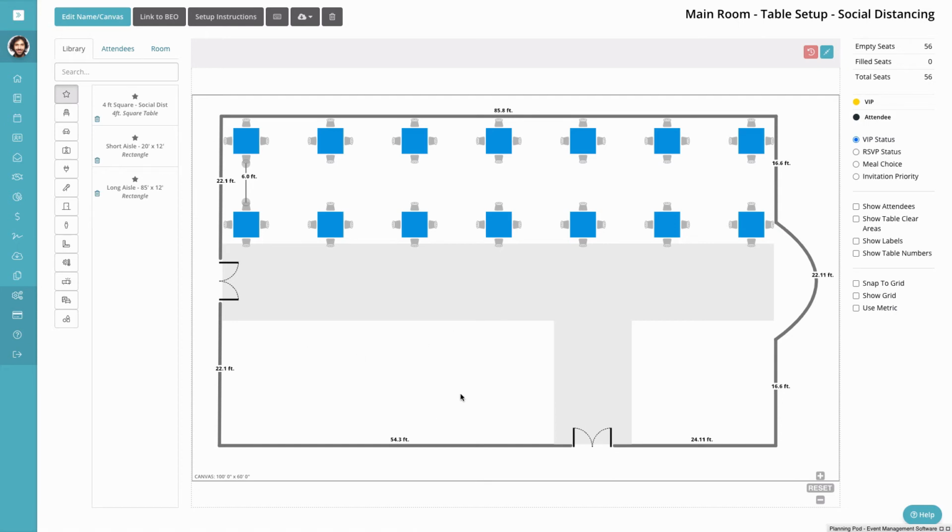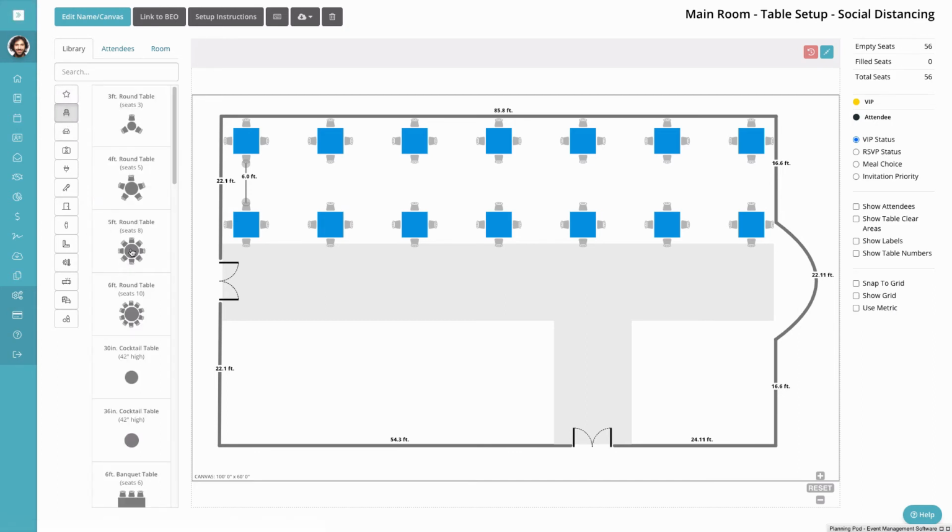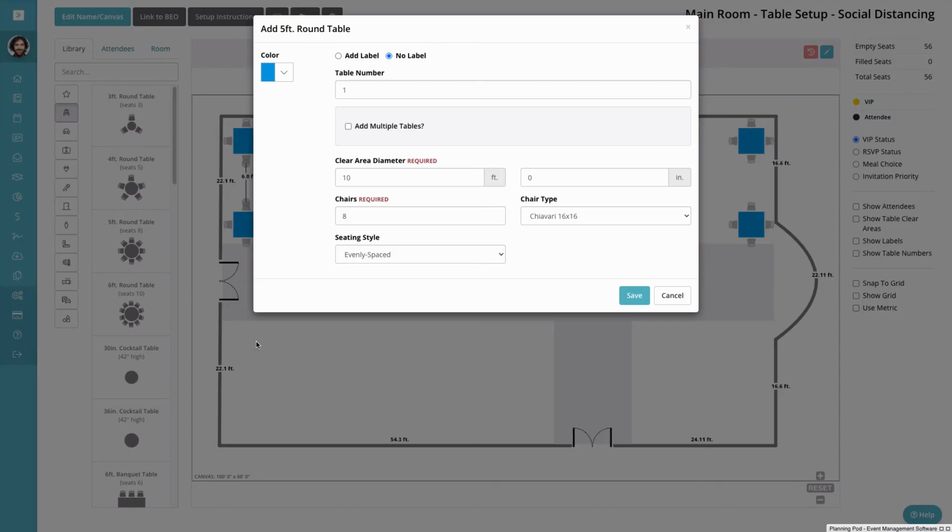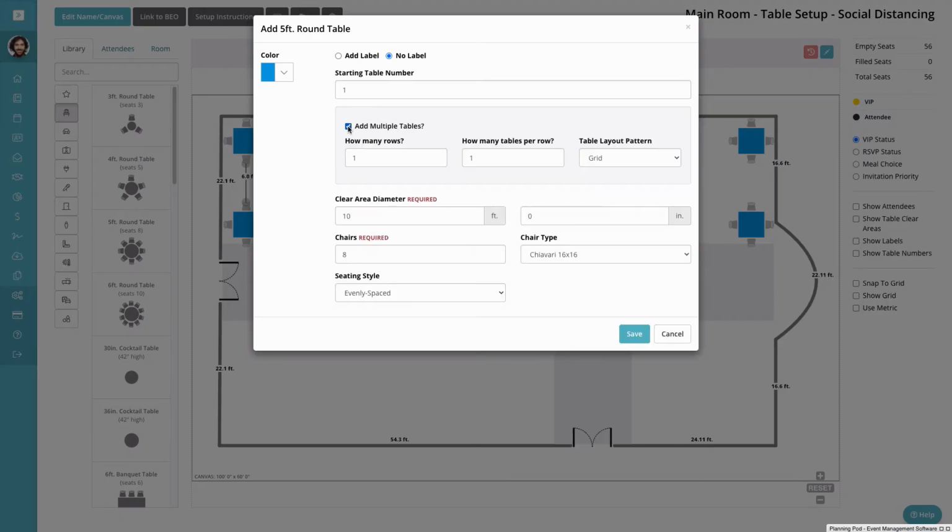Now let's add some round tables. We're gonna add some 5 foot rounds to this space down here. So we're gonna pick out that. And again, I'm gonna create a multiple table array of two rows. And let's put four tables per row. You can, again, choose grid or staggered. You can put more tables in a grid, so I'm gonna choose that.